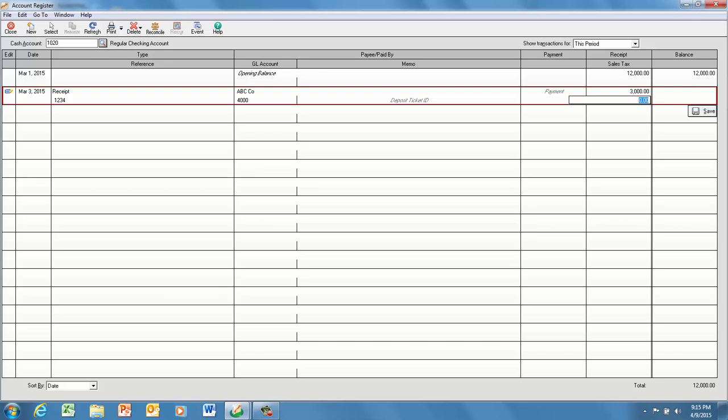And so typically we would not have a sales tax on this particular receipt because it is a service. But if I did have sales tax, then I would punch in that sales tax right there, and it would know to put it to the sales tax account, sales tax payable account. So I don't have any, so I'm going to click this Save button. Now I'm down to the next row. Notice that my new balance in my check register is now $15,000.